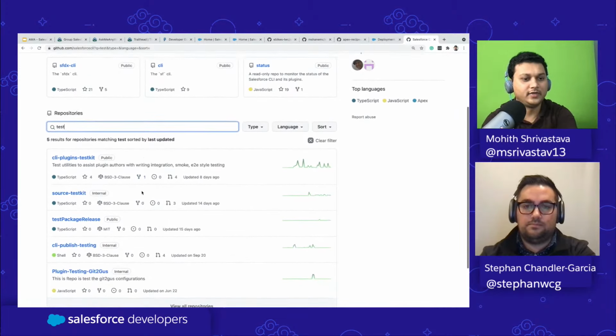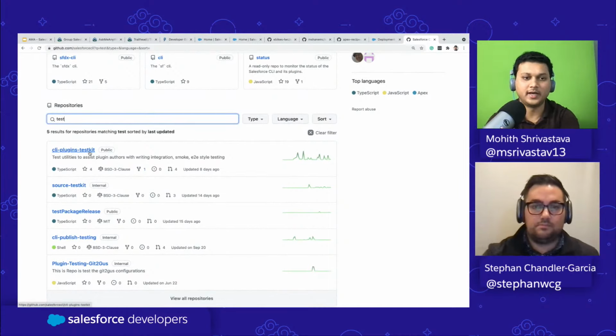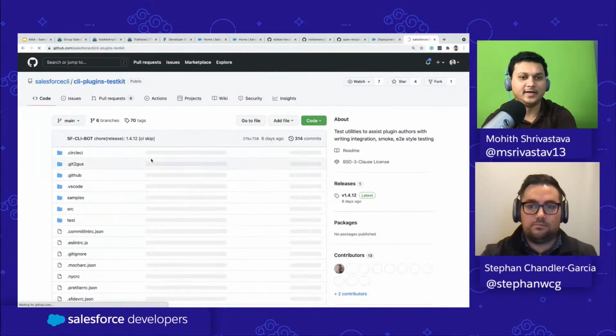So one of the things that I liked about this whole repo is it's open source. I can go and look at it anytime. It's all public, as you can see. So CLI plugin test kit.